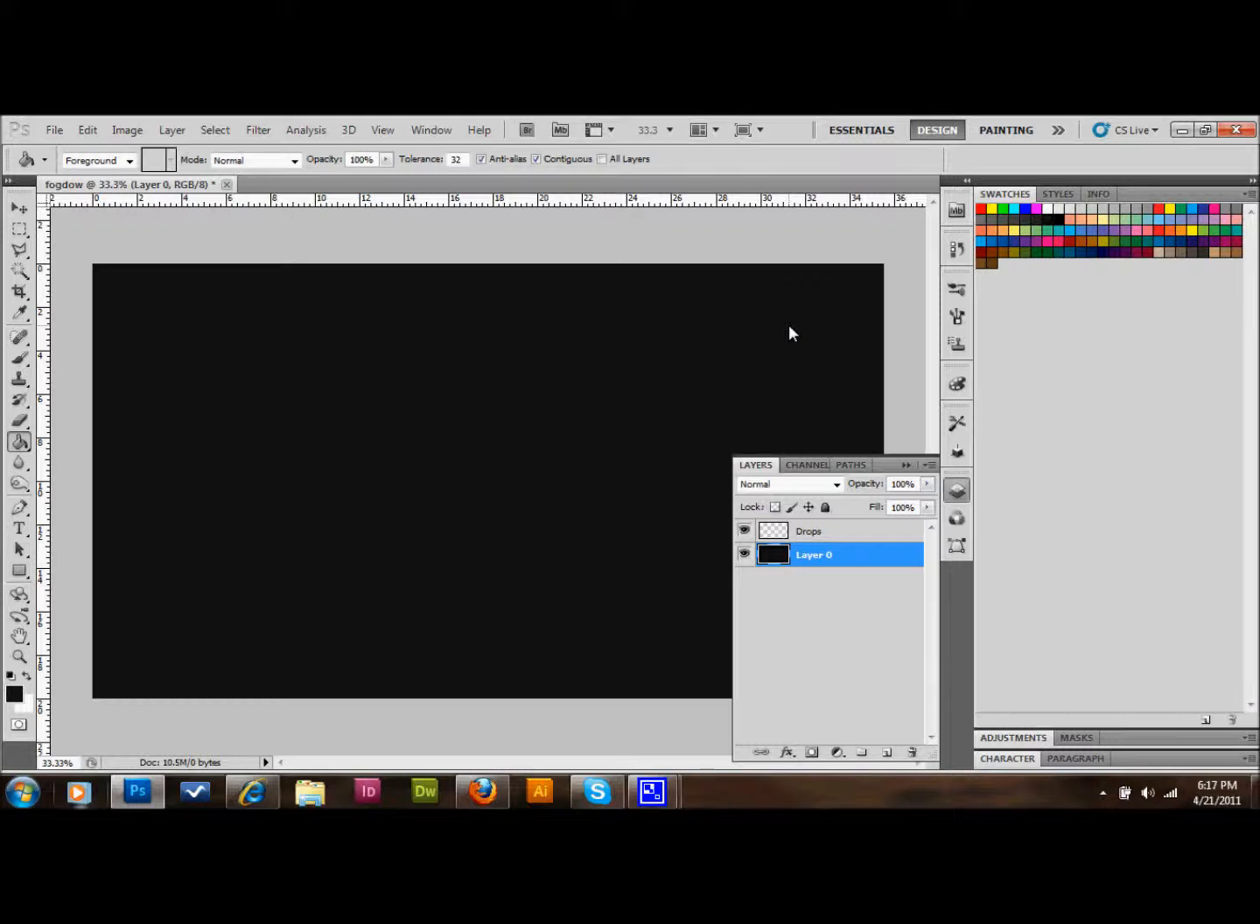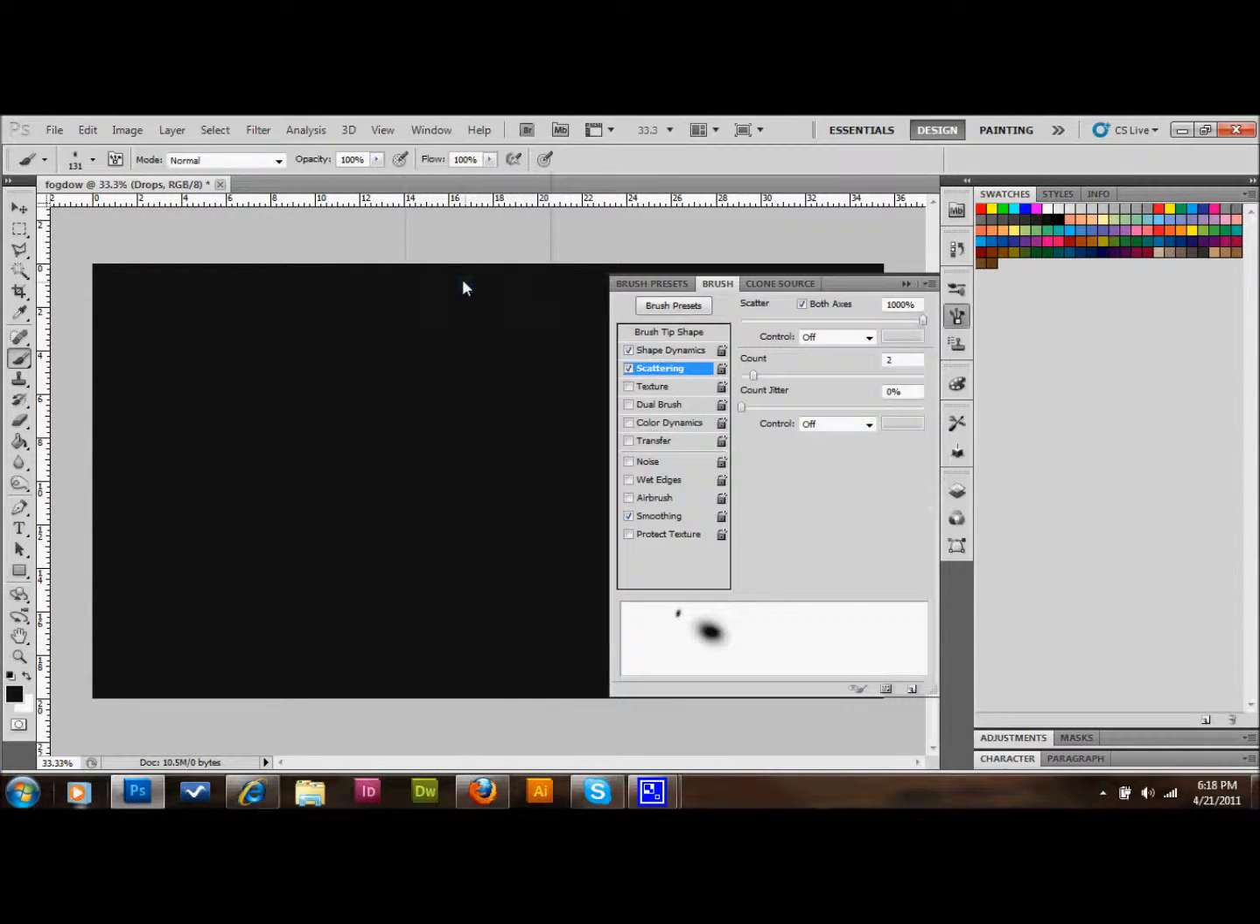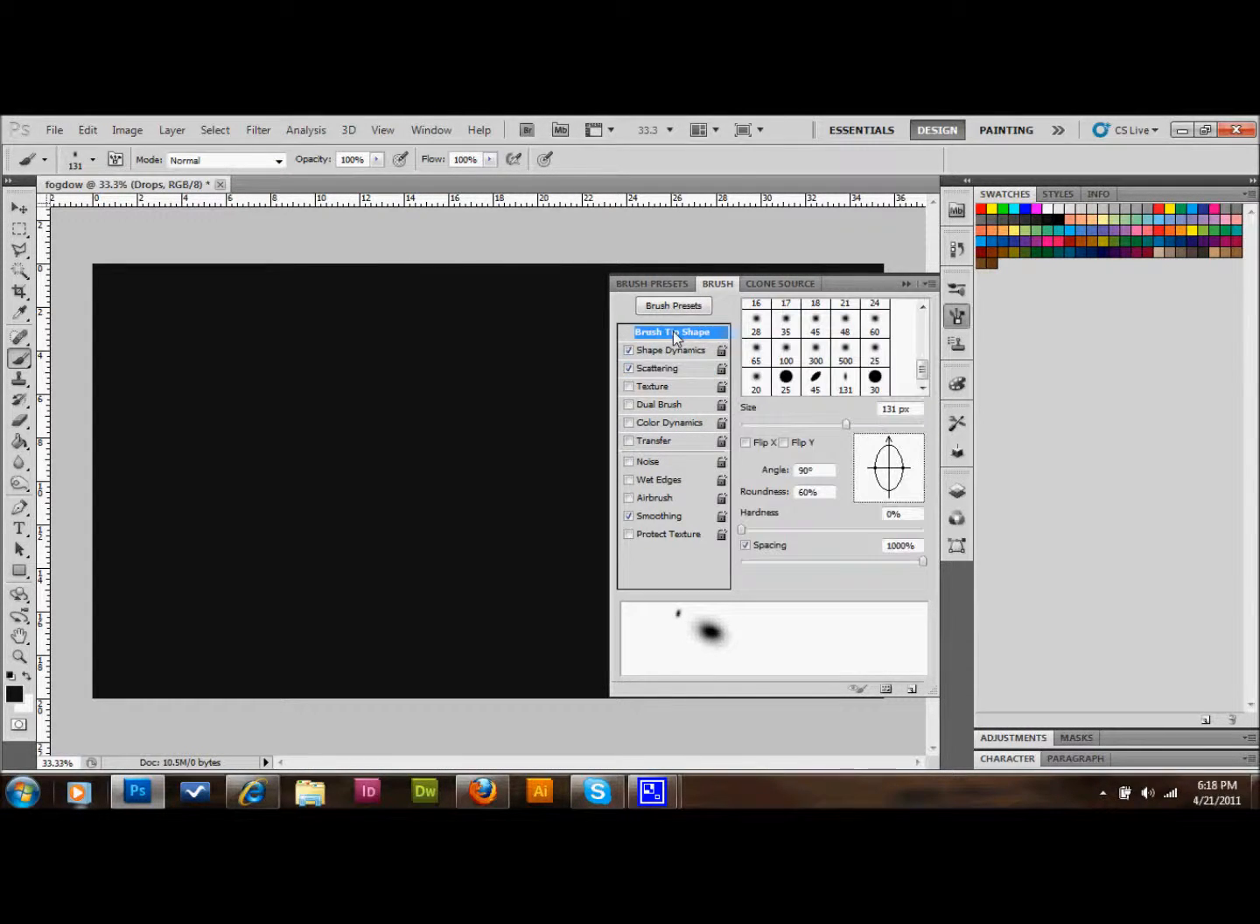The next thing that we'll do is with our Drops layer selected, and that's not such a big deal right now, but that's the next layer we're going to use, so let's have it selected. We'll click on our brush in the Tools palette, and we'll go up to Window and down to Brush. What we want to do now is go up to our brush tip shape at the very top, and we want to set the shape of our brush to an ellipse.